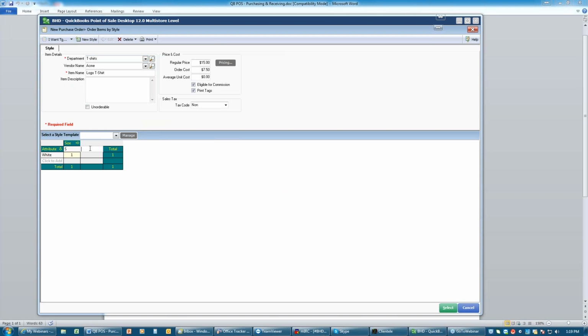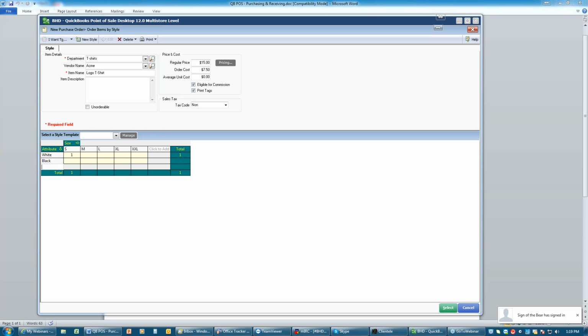And I am going to add a couple of other sizes. So we've got a couple of other sizes. I'm also going to add a couple of other colors. So we've got a couple of other colors.